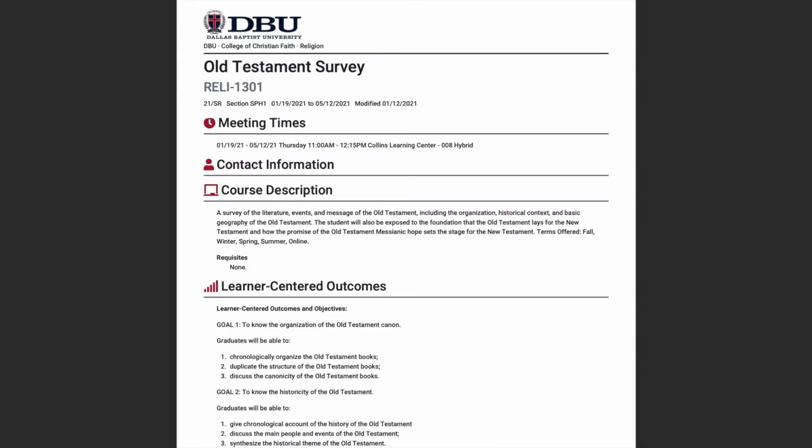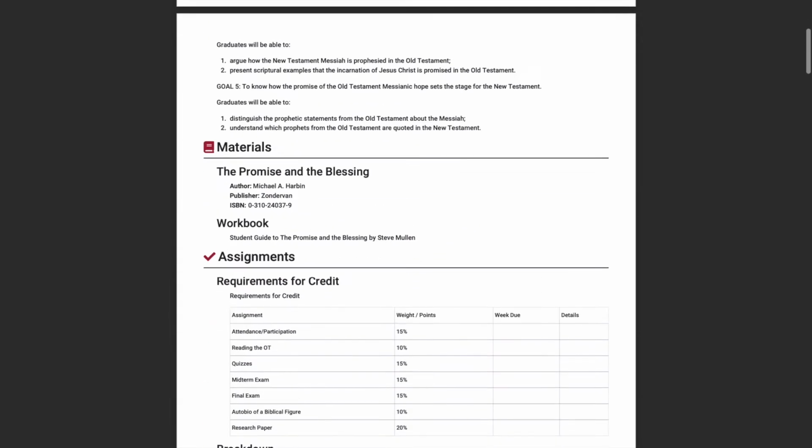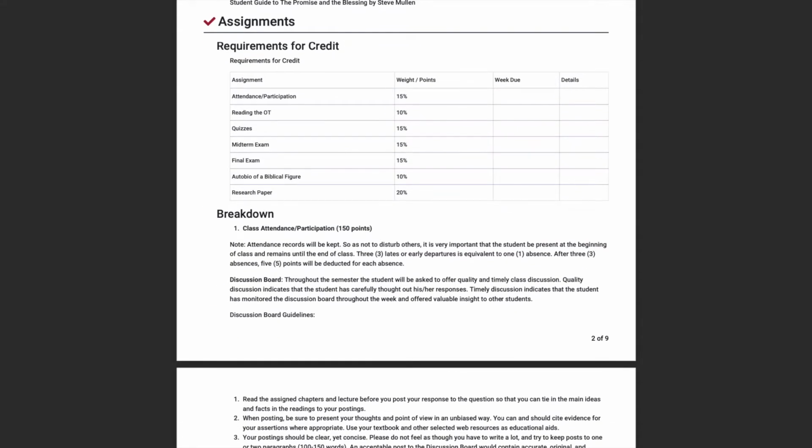Here is my syllabus from my Old Testament class. At the top, it has lots of useful information, but it doesn't tell us anything about the specific assignments. So we're going to scroll down to the Assignments section. Now here it says Requirements for Credit. That is also useful, but it doesn't tell us how to do the assignments.